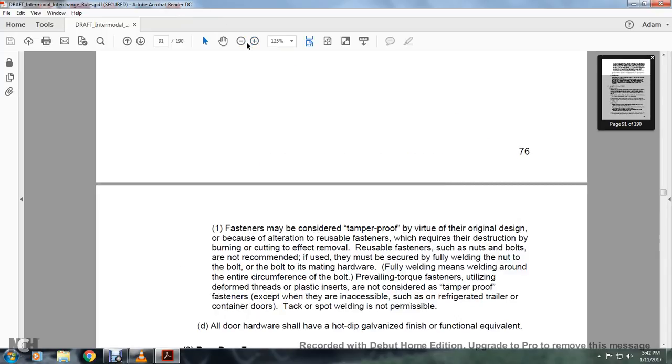Fasteners may be considered tamper-proof with a virtually unoriginal design because of the alteration of reusable fasteners, which require the destruction, burning, or cutting of the fastener for removal. Reusable fasteners, such as nuts and bolts, are not recommended. If used, they must be secured by fully welding the nut to the bolt, or the bolt to its mating hardware. Fully welding means welding around the entire circumference of the bolt. Prevailing torque fasteners utilizing deformed threads or plastic inserts are not considered tamper-proof fasteners, except where they are inaccessible, such as in a refrigerator trailer or container door.